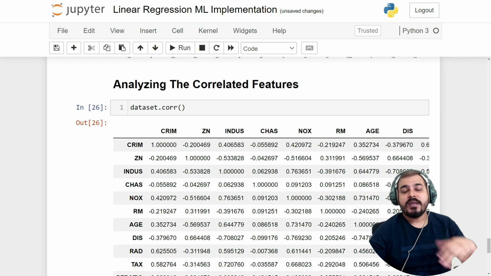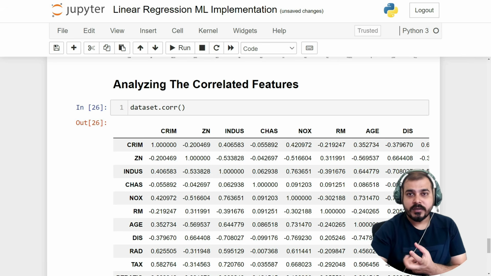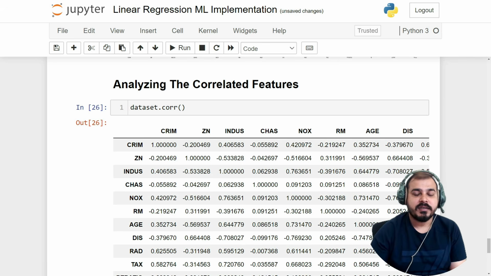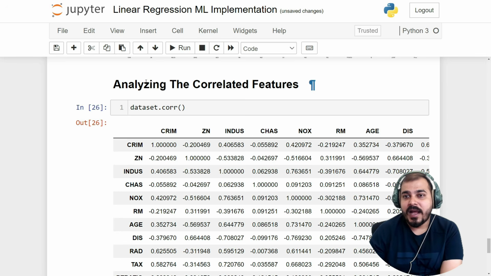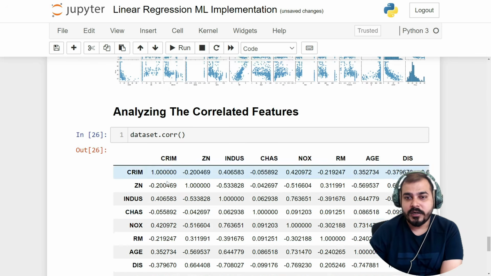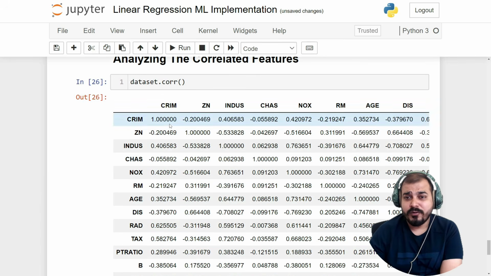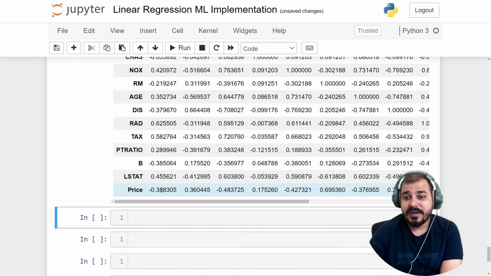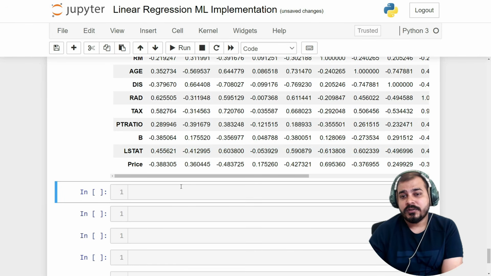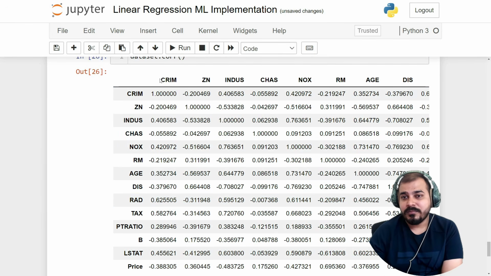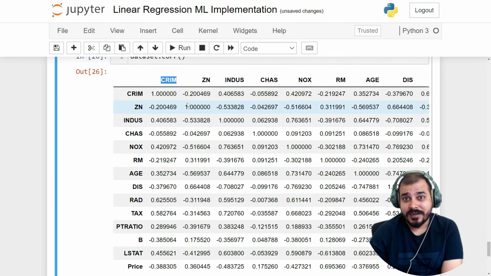In this video, guys, we are going to continue the discussion with respect to this Boston housing price data set. Now we are going to analyze the correlated features. Already you have seen how our features look. We have to really analyze with respect to the independent and the dependent feature. So here, let's say CRIM, which is the feature related to crime rate.